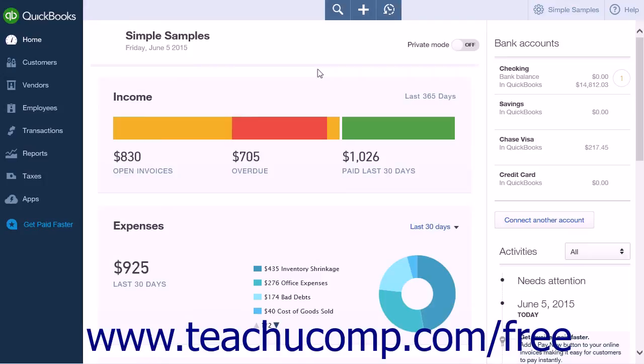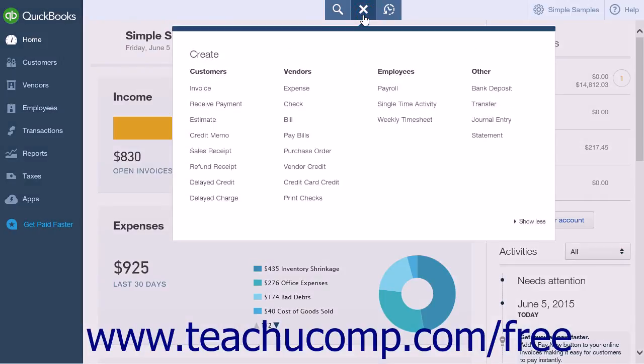Now, if instead a customer would like any overpayments or refunds returned in the form of a check, cash, or credit card, you would instead want to create a refund receipt. The difference between a credit memo and a refund receipt is that with a refund receipt, the customer immediately receives a refund. To create a refund receipt, click the Create icon and then select Refund Receipt from the customer's heading.